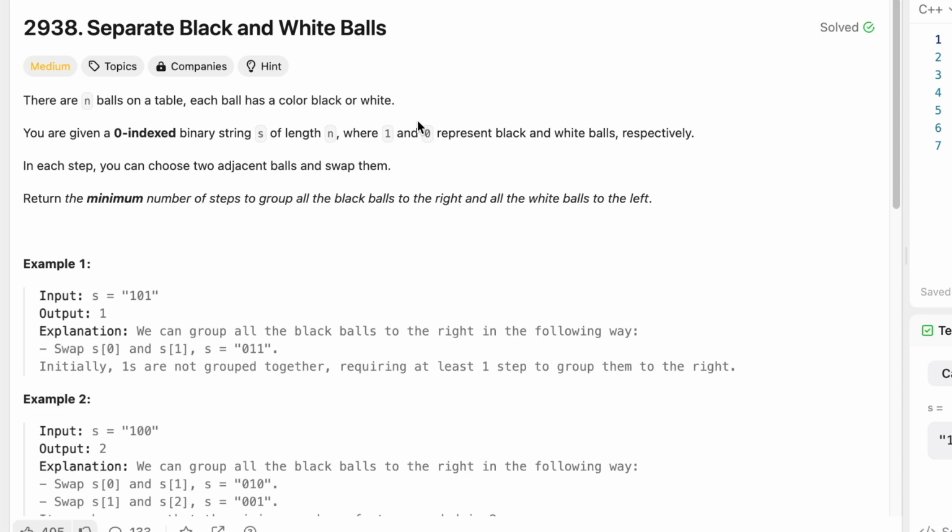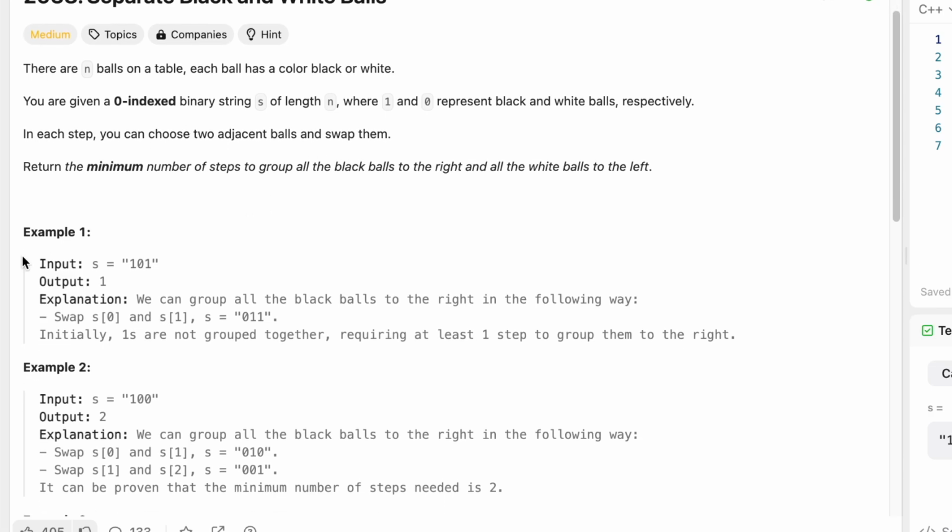Today's LeetCode challenge is Separate Black and White Balls. So let's just quickly start with today's question. We have n balls on a table and each ball has a color, black or white. And we are given a zero-indexed binary string s of length n, where 1 and 0 represent black and white balls. In one step, we can choose two adjacent balls and swap them. Now we have to return the minimum number of steps to group all the black balls to the right and all the white balls to the left.